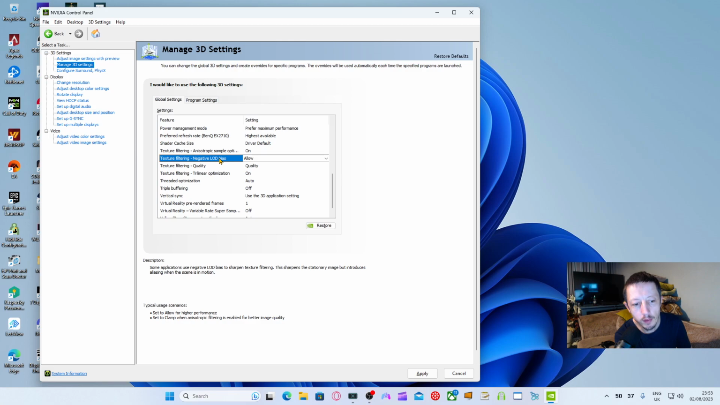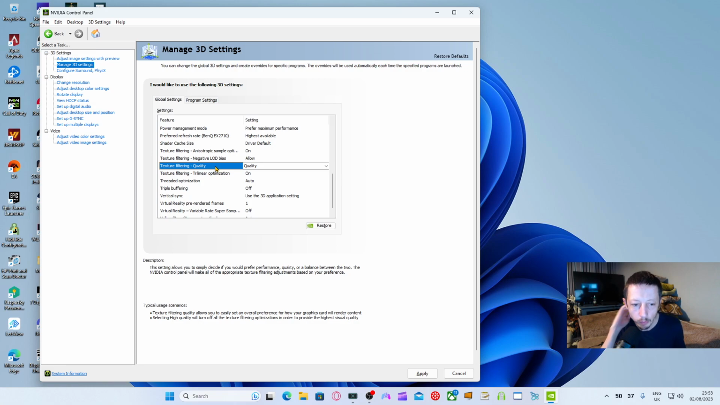So this one says set. This is the texture filtering negative LOD bias. So set to allow for high performance, or clamp is enabled for better image quality. So I'm going to leave it as allow. Texture filtering quality. Texture filtering quality allows you to set the overall performance for how your graphics card will render content. Selecting high quality will turn off all the texture filtering options in order to provide the highest visual quality.